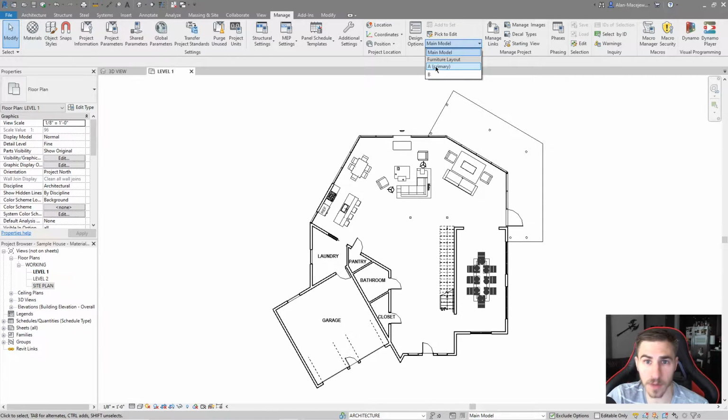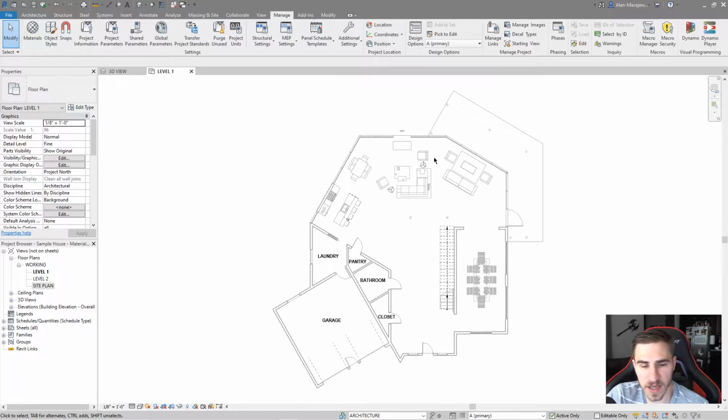It's then going to be put there. So if I click on A, then everything else grays out and I can't select anything. Of course I can select the text or the tags for the rooms, but that's not a model element. We're talking about model elements, and so there's nothing model element that can be selected here.